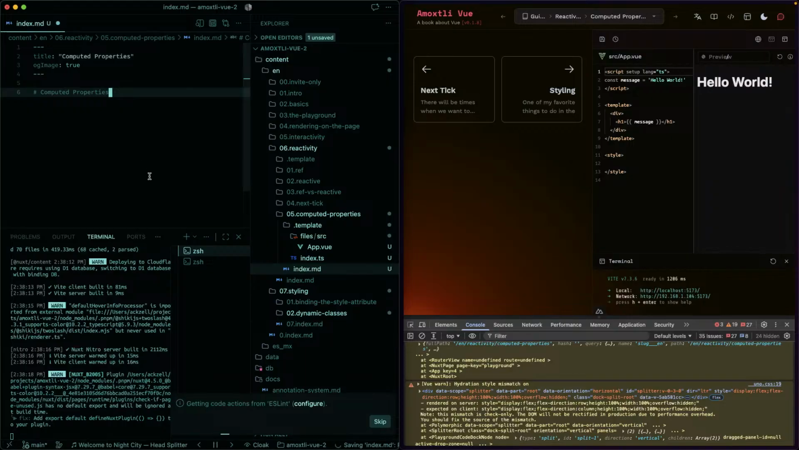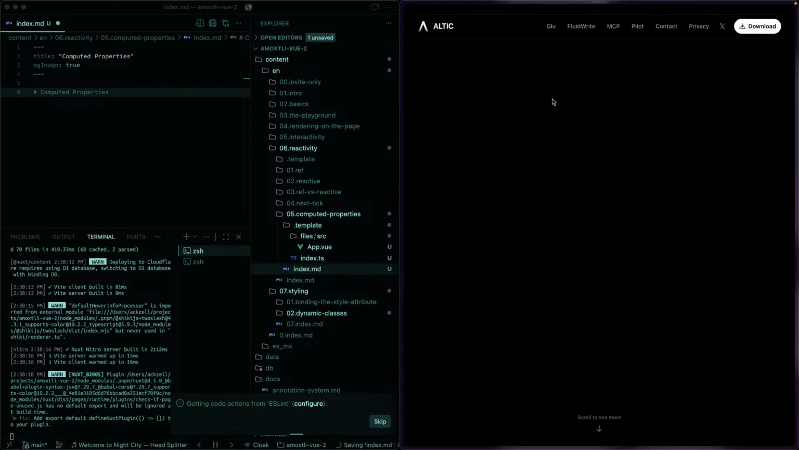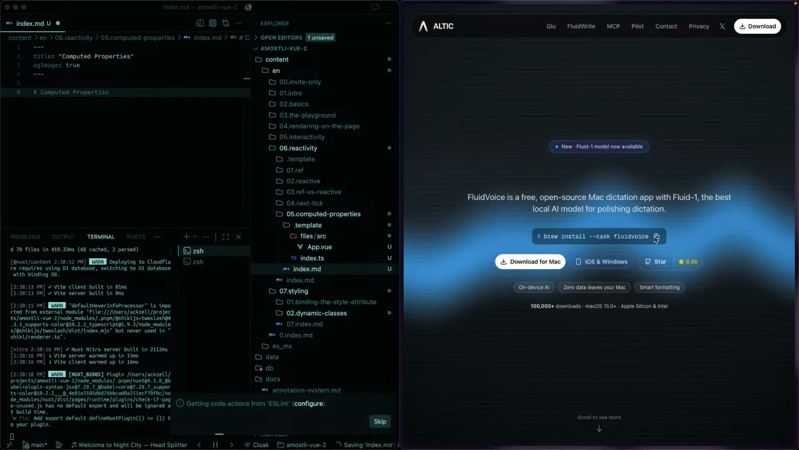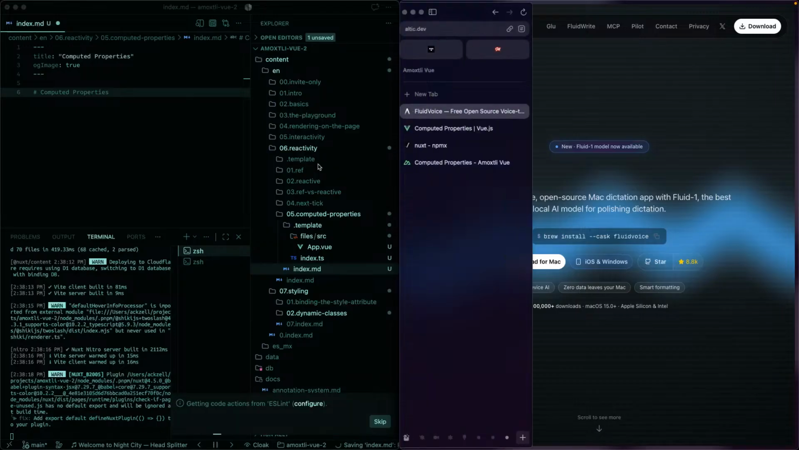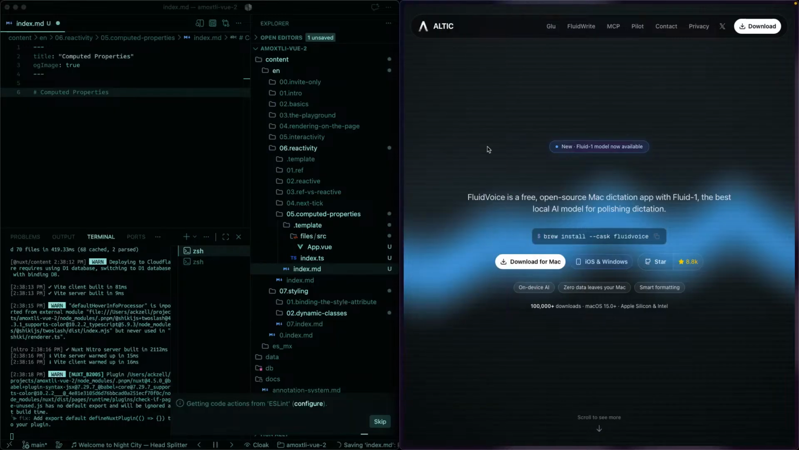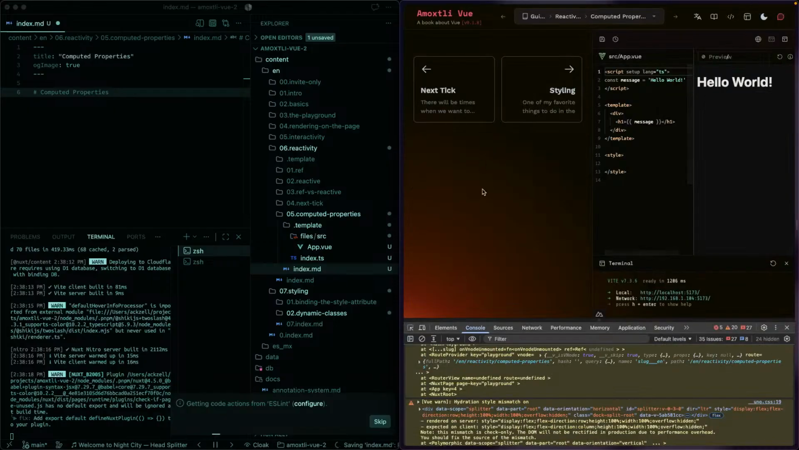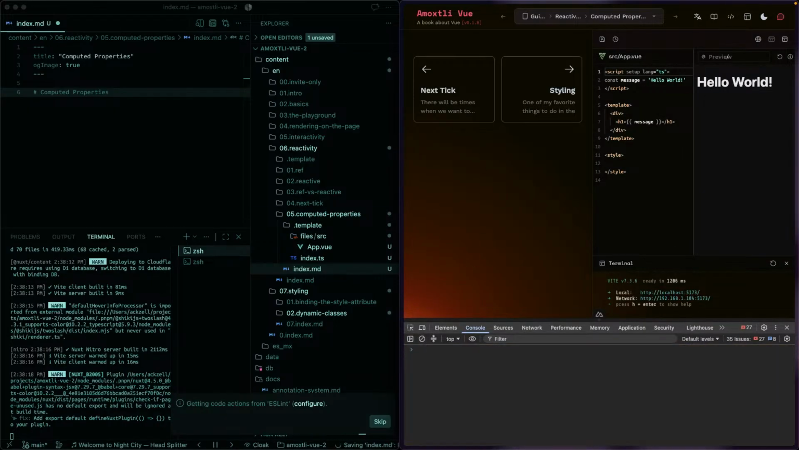Okay, and there was something else I wanted to do, but I'm not sure I have enough space in my computer. But I learned about Fluid Voice. This is an app for Mac, and I actually wanted to try it because if I can write the contents here more quickly, that will help me a bunch.